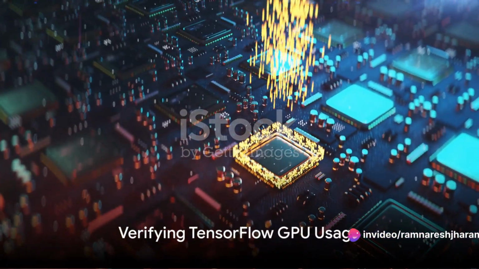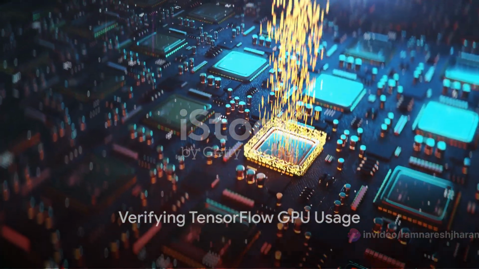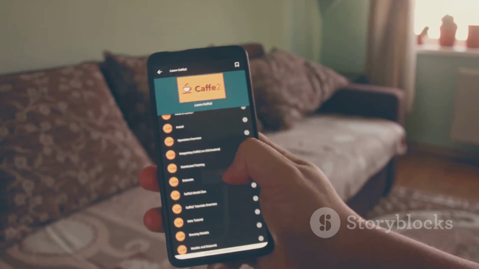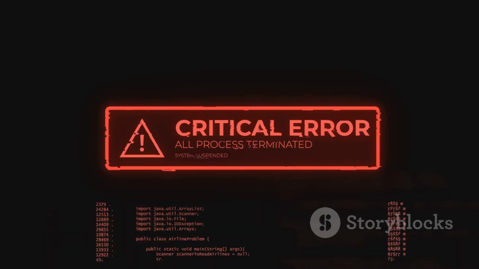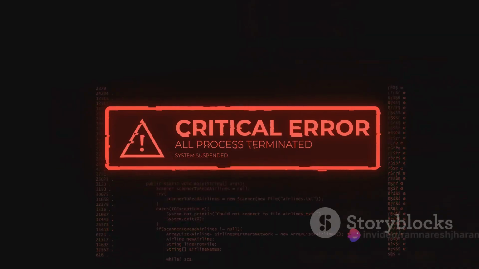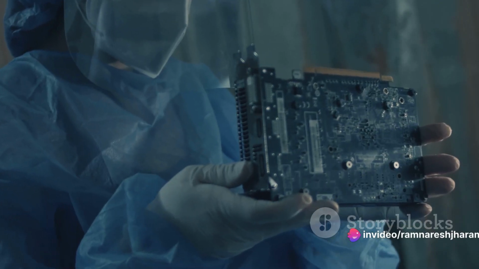Our first step is to make sure that TensorFlow is using the GPU. We do this by checking the device name. Should the GPU device not be found, the system will raise an error. Once the GPU is located, we can proceed.